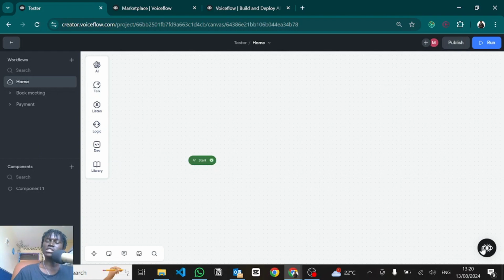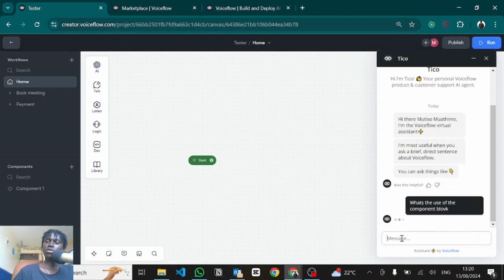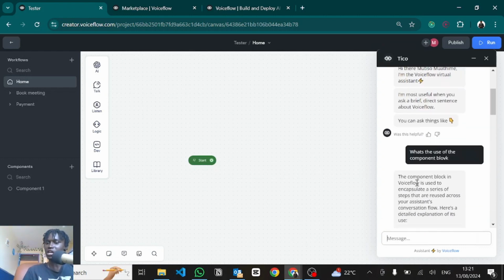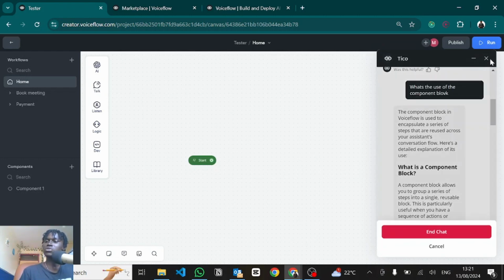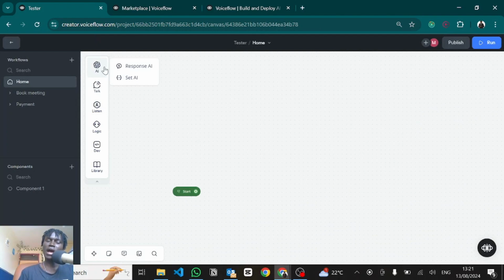If there's something you don't understand, you can interact with the Voiceflow chatbot over here, and it will be able to help you. So for example, you can ask it something like component block. You can see it tells me there, and gives me some details in regards to the component block. So this is very useful when there are things within the Voiceflow canvas that you don't really understand or need help with. This chatbot will be able to help you, okay? So let me just end that. We haven't touched on the AI blocks over here.